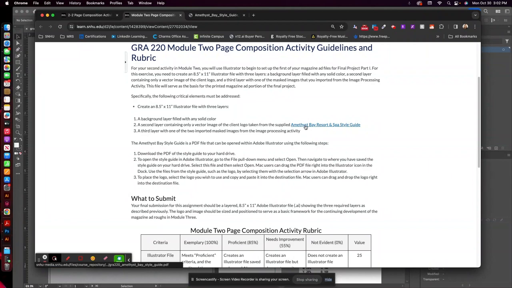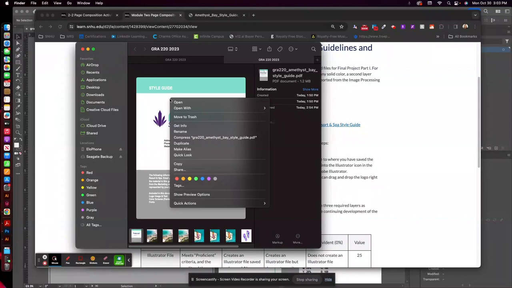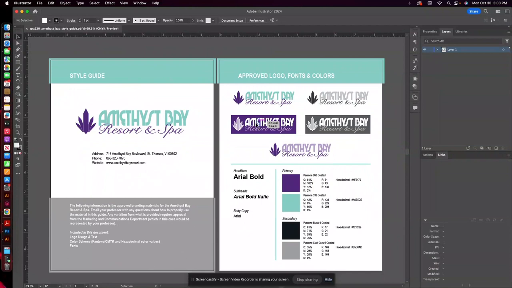If you haven't already, make sure you are downloading the Amethyst Bay Style Guide. You'll want to download it and make sure you save it to wherever you have your project file saved. You'll open the style guide in Illustrator by going to File and selecting Open, navigating to where you have the style guide saved. I have it saved, so I am going to just right click to open with Adobe Illustrator. I have that open here, and you can see I can click around and select these logos. It's nice because you can select these swatches as well for when you start adding some color and other elements into your layouts.